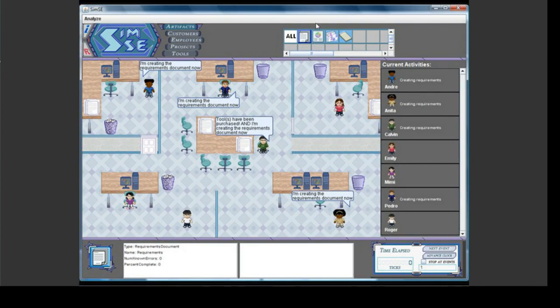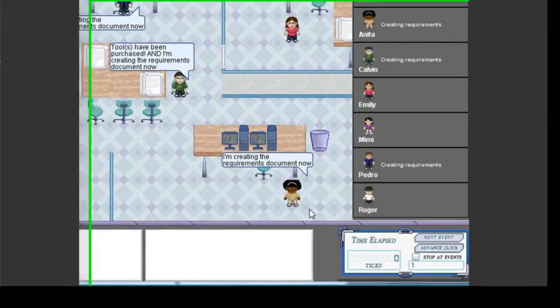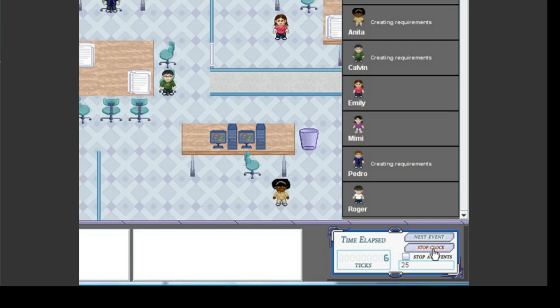Or I could also do this just after starting the clock forward, so that in this way I can monitor the action to see how their work is progressing by watching how the attributes of the requirements document are changing. Now there are 2 different ways to move time forward in SimSE. The first way is to enter the number of clock ticks you want to advance forward in this text field, and then click the Advance Clock button.